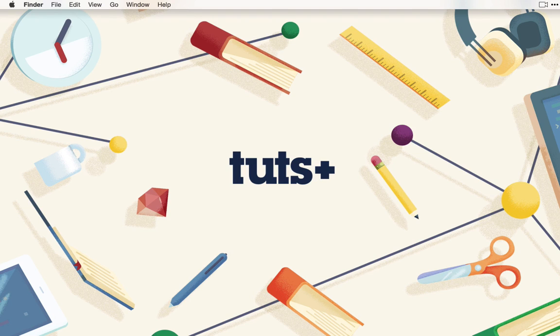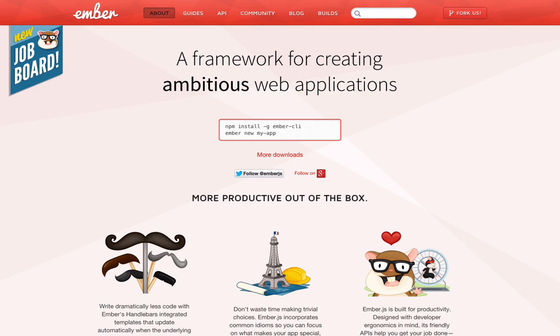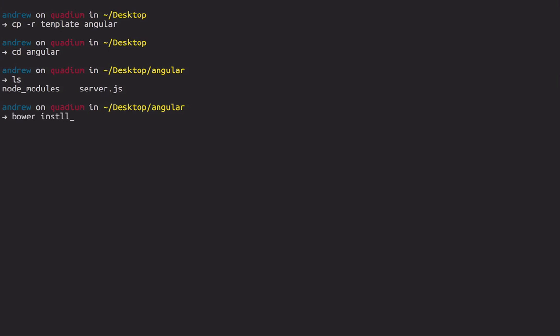In this course, we're going to build a simple address book application, and we're going to build it in four different libraries: Backbone, Angular, React, and Ember. This will give us an overview of all the main features of all four of these libraries and give you a chance to see how they stack up to each other.